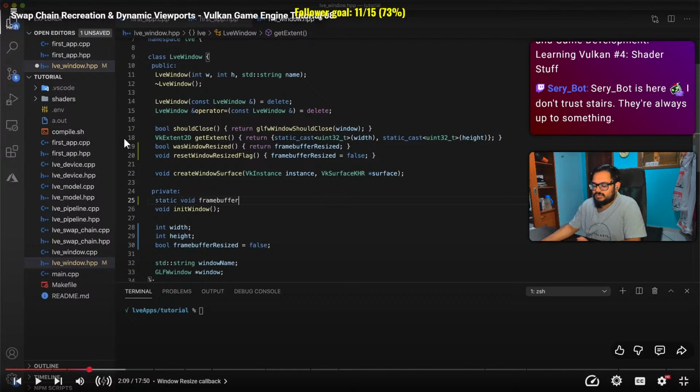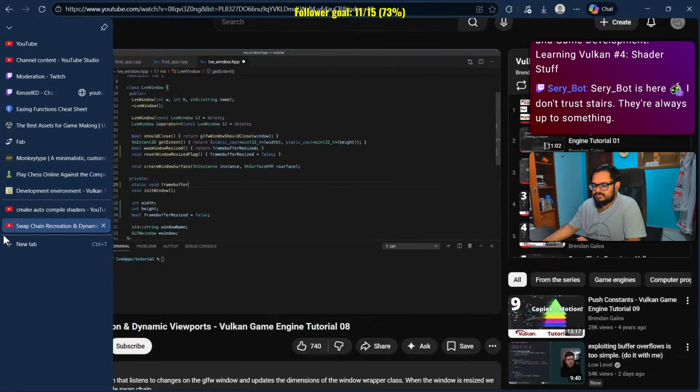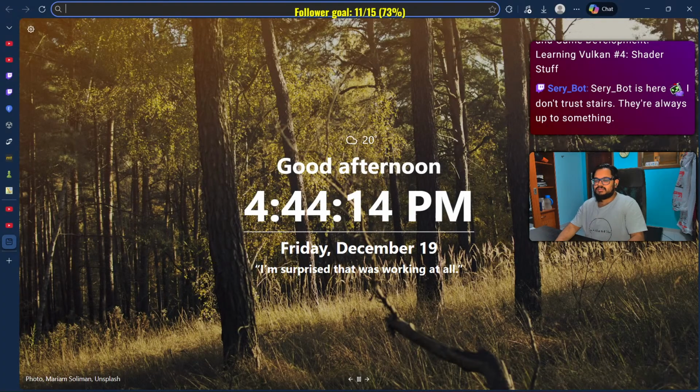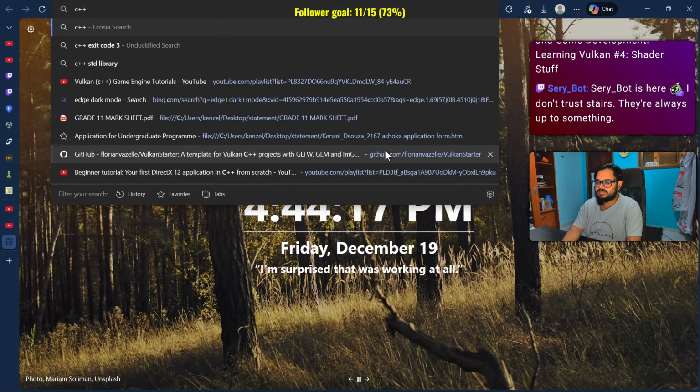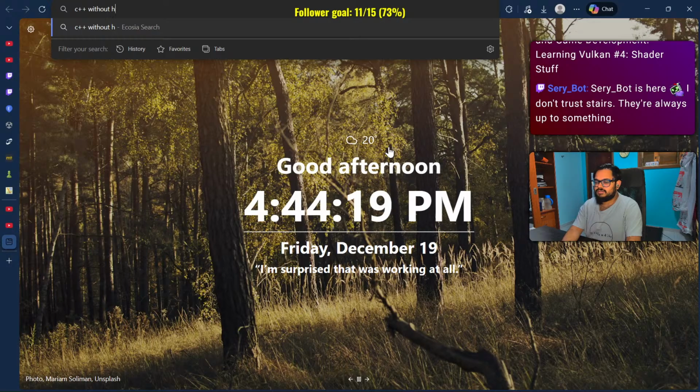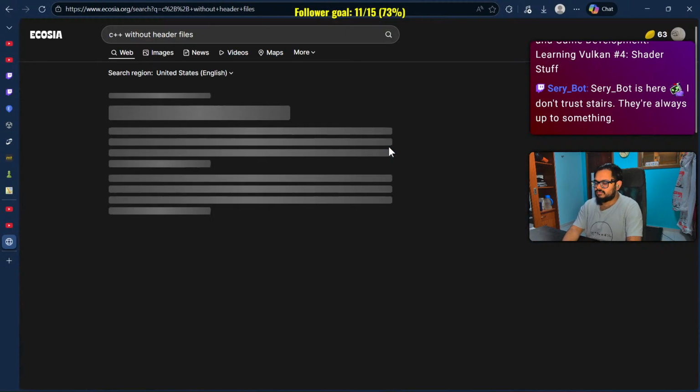I really find this whole header file situation quite annoying. On C++ without header files. Is there like a way to do that?